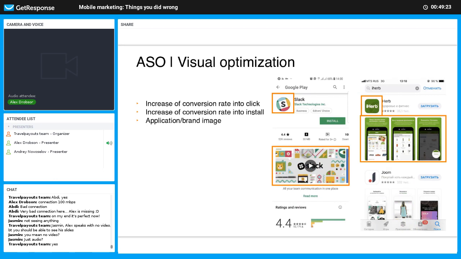Visual optimization helps gain trust and increase the conversion rate into click. And it helps create visibility of a brand to trust. If you don't have the budget, please don't show just screenshots. Like iHerb, who is a leader in their segment, pick screenshots of the most tasty screens and features of your application and describe key benefits with text on a single color background.